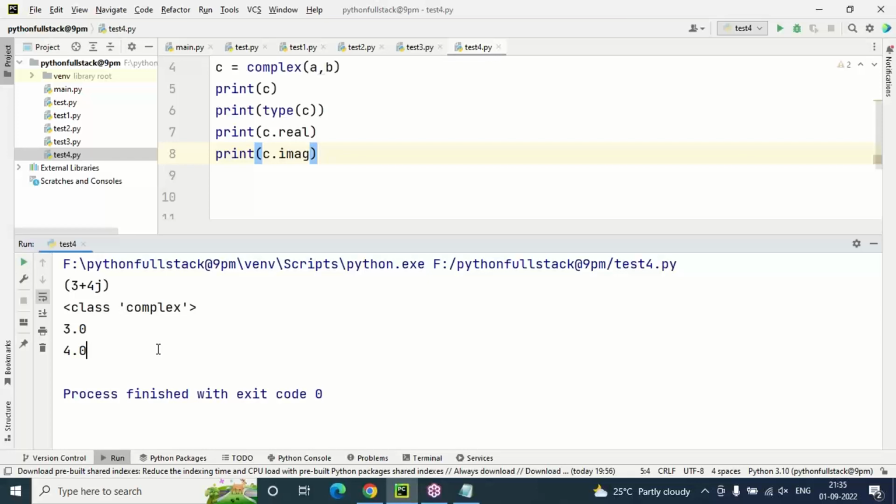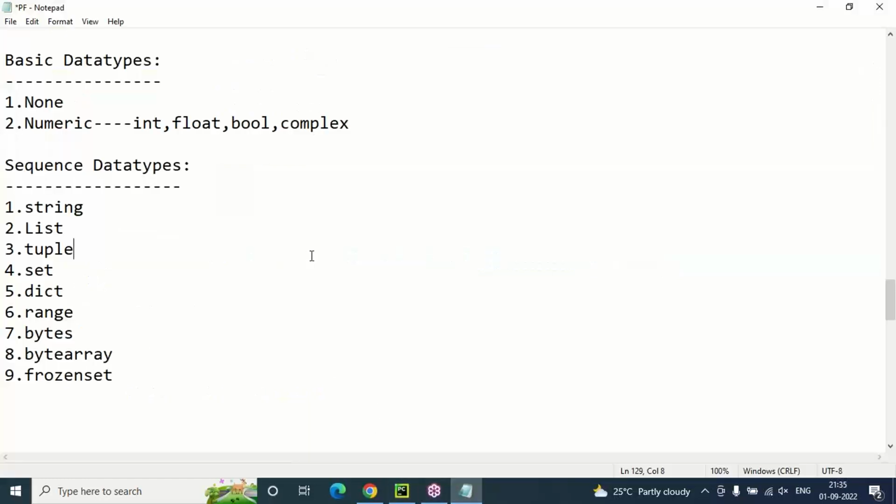Okay, so the complex data type can be used in general scientific applications and electrical engineering applications, not regular applications like what we are going to prepare in Python script. But the rest of the types, all the commonly used data types in our Python. So these are all basic types.